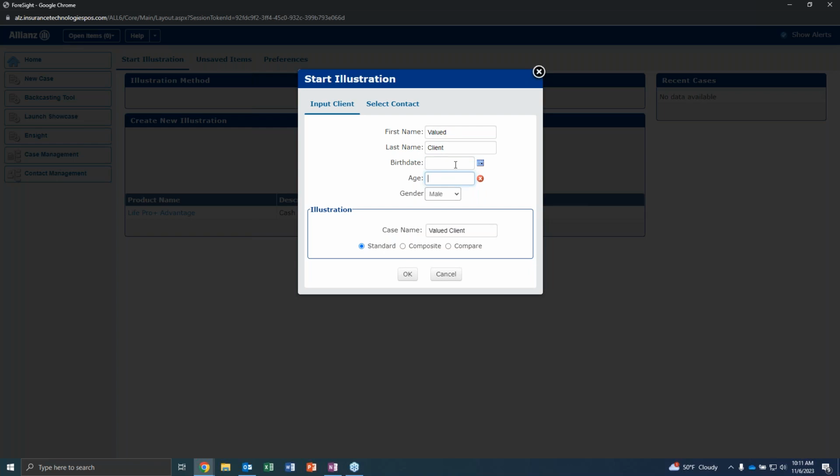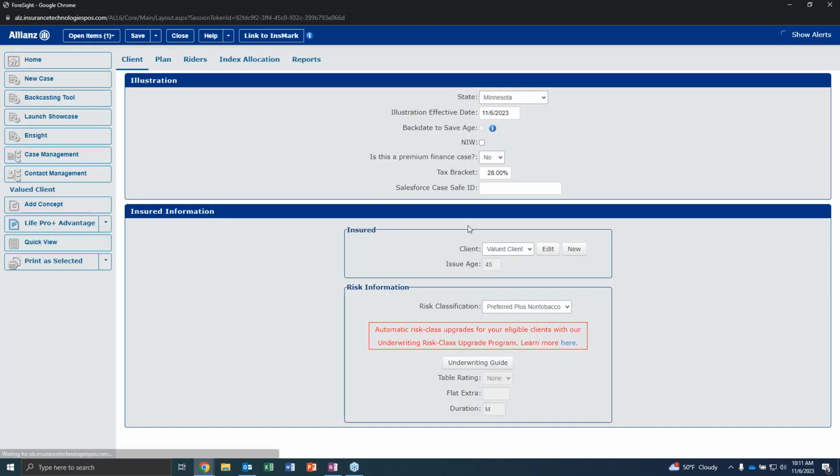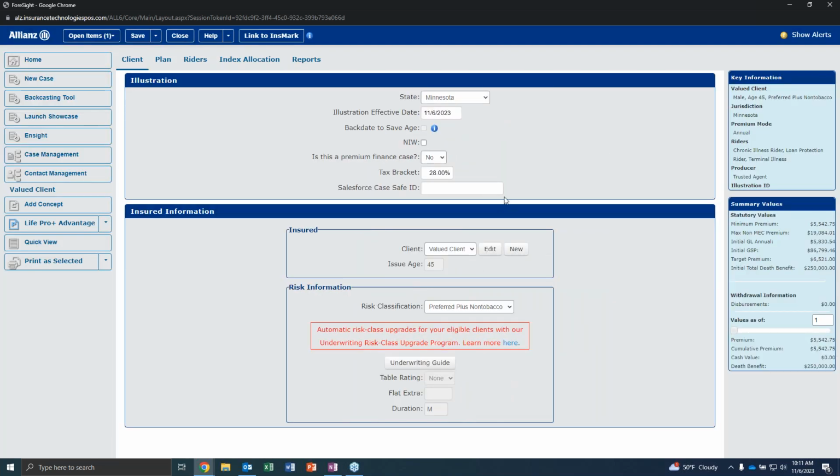I'd say a pretty typical case for us is maybe 40 to 45. And if you do the birthday, it'll autofill the age, so you don't have to do both. And then you can just hit OK. Typically we leave it at standard. You can give it a specific name if you'd like, switch the gender. And then this is just going to recap what you just input.